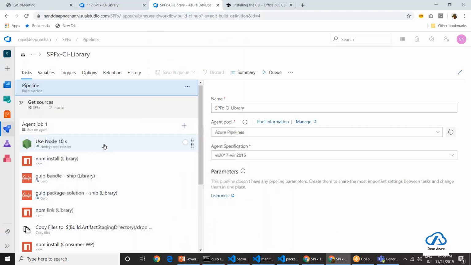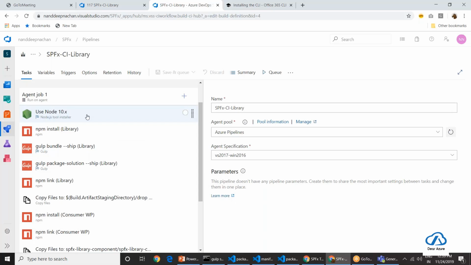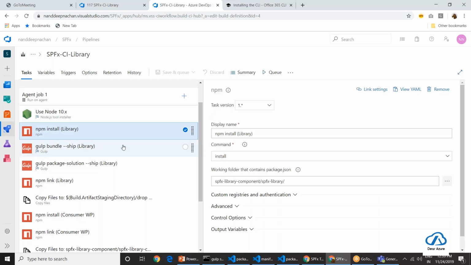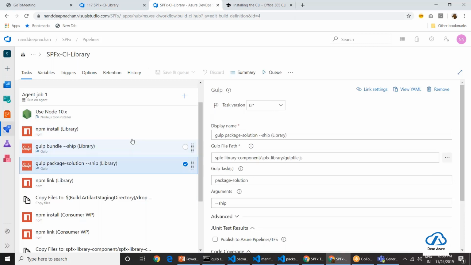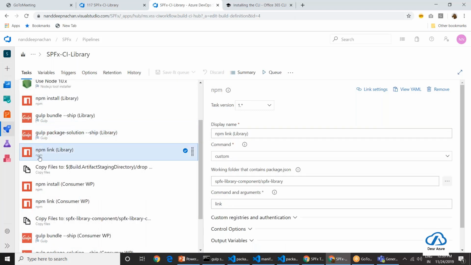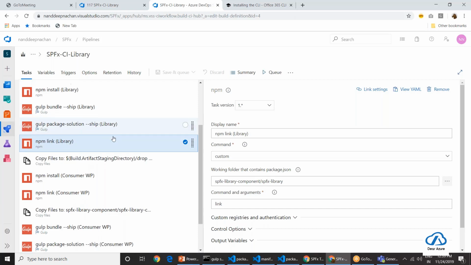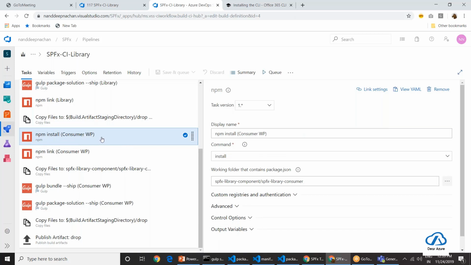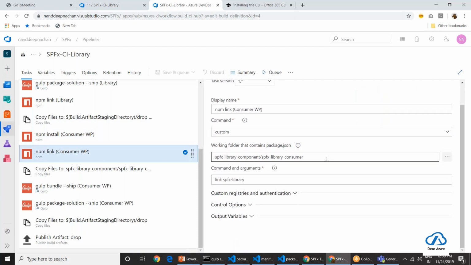Okay, so with that background, if I go back to the library component, firstly we are installing Node.js, we are running npm install, we are running build and bundle and package solution for our library component, and then we are running this npm link, so that it will create a symbolic link for our library. And once it is ready, we are packaging the solution for our library component, and then we are running npm install for our consumer web part component, and then we are running npm link, so that we can link this particular library to our web part.